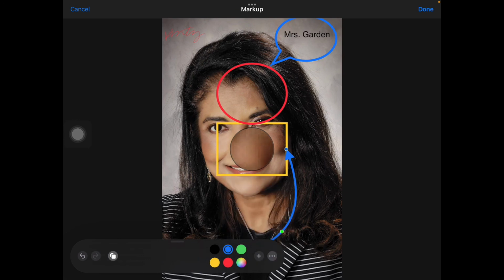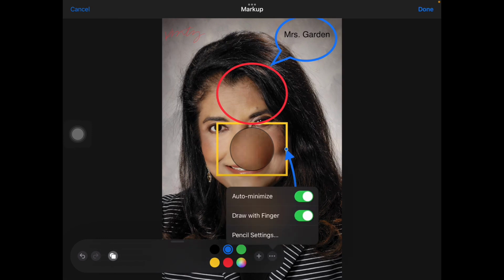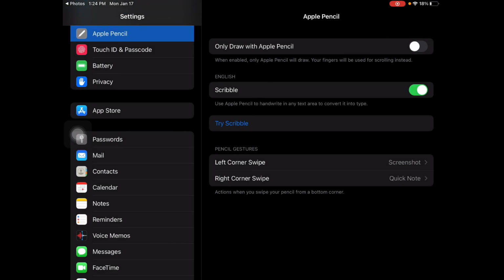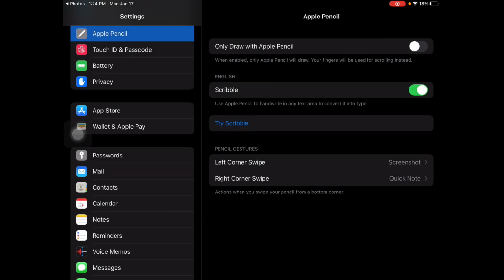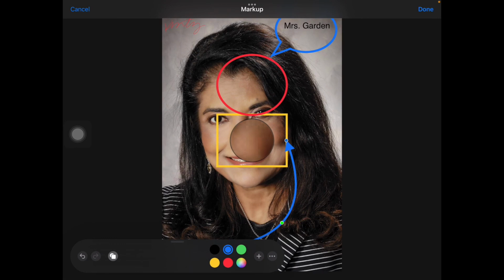If you go to the three dots to the right, you have some options here. I always leave auto minimize on there, and draw with finger, I always leave it on. But if you have a pencil and you want to go to pencil settings, you can do that. So that'll take you to settings on your iPad, and you can change it and add your pencil if you're drawing with an Apple Pencil. So I'm going to go back to photos.